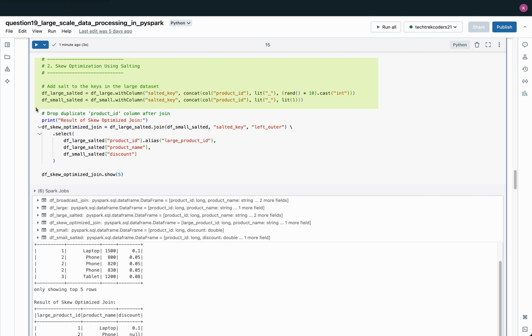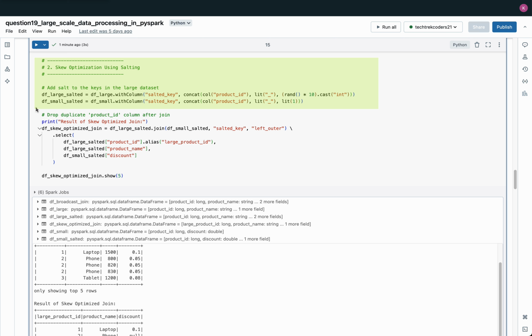This is skew optimization using sorting. The second optimization addresses skewed data in the large dataset. When certain keys like 2 in this example are repeated disproportionately, it leads to an imbalance in workload distribution. To mitigate this, sorting is applied to distribute the skewed keys more evenly across partitions.